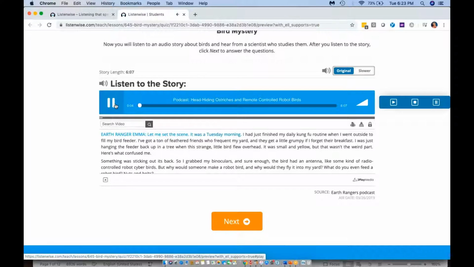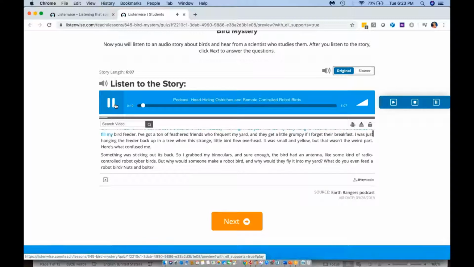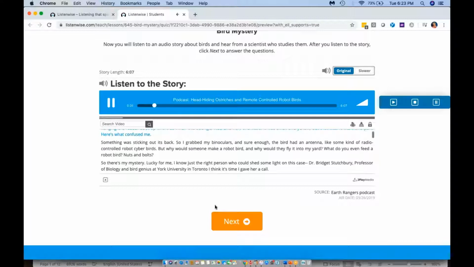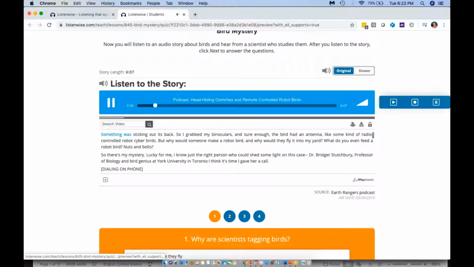It was a Tuesday morning. I had just finished my daily kung fu routine when I went outside to fill my bird feeder. I've got a ton of feathered friends who frequent my yard, and they get a little grumpy if I forget their breakfast. I was just hanging the feeder back up in a tree when this strange little bird flew overhead. It was small and yellow, but that wasn't the weird part. Here's what confused me. Something was sticky.